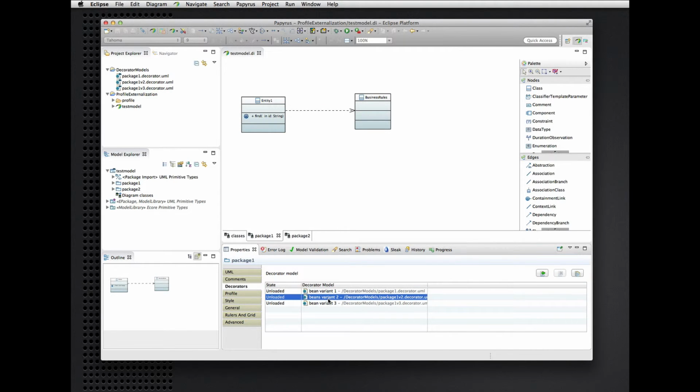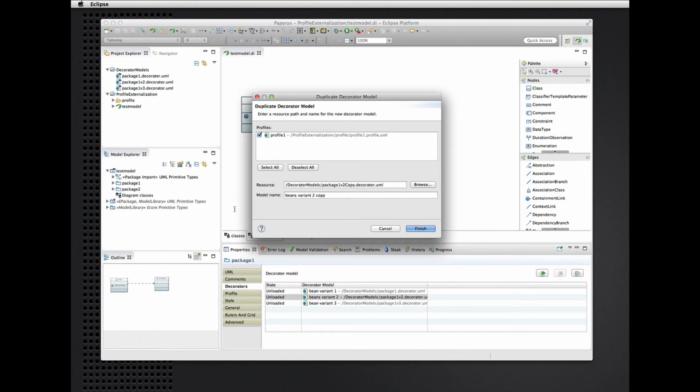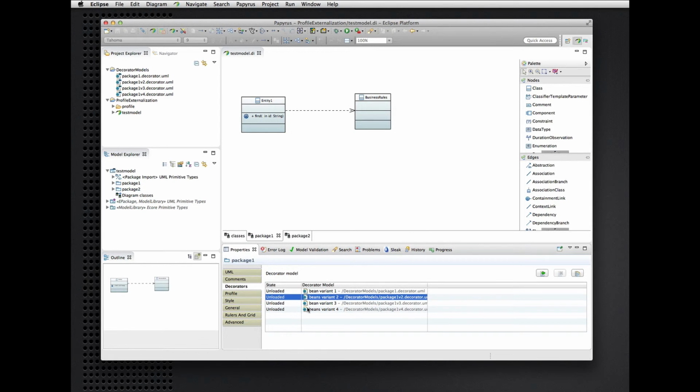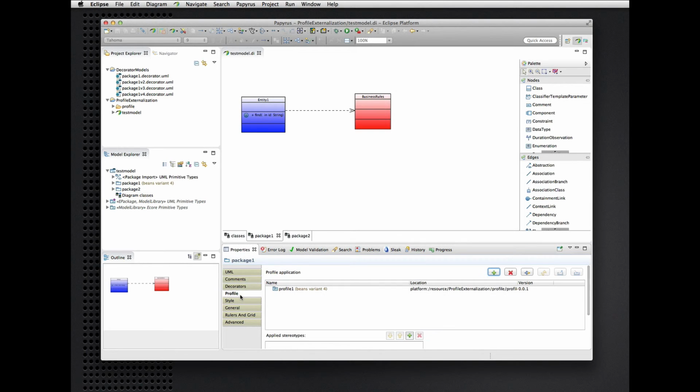Now, that was an example of duplicating a decorator model that happens to be loaded at the time. It doesn't necessarily have to be so. I can duplicate one that's not loaded. In this case, there's only the one profile application in there. I can call this V4. Finish that. And it wasn't loaded before, so there's no need for it to be loaded now. But we can go ahead and load it up and see.